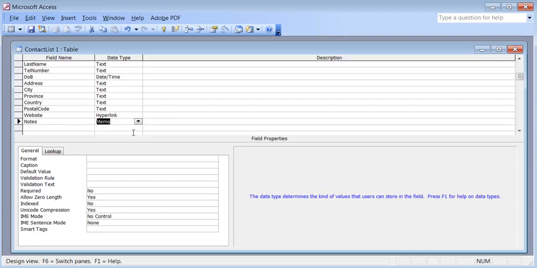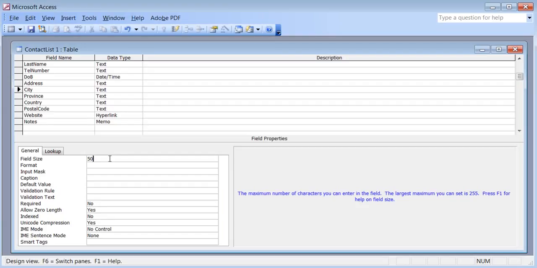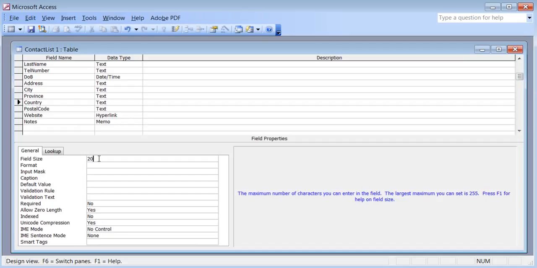But now understand the notion of text. Say for example, I click on city. Now do I need a field size of 50 for a city? There's a good chance that the number of characters you need to type for a city shouldn't exceed maybe 20 or 25. So just to be on the safe side, I can type 25. Same thing with the province. I can reduce it. This will help to save space. Country. There's a good chance that no country has 20 characters in its name. Even postal codes, I don't need 50, even 10 should be good enough.